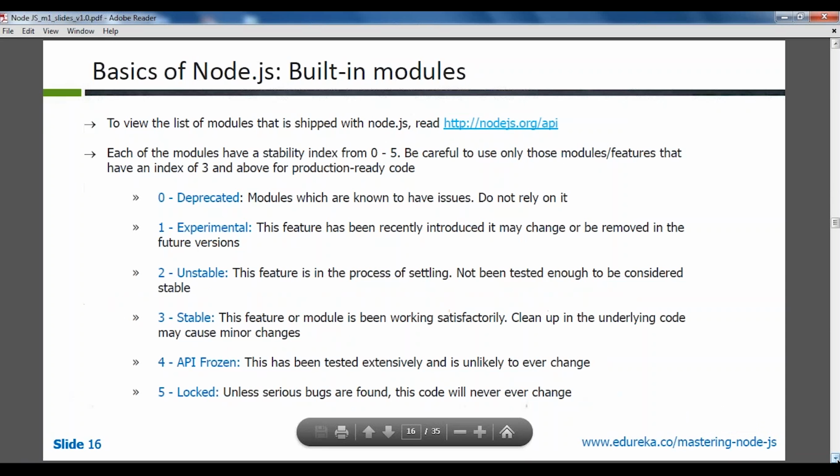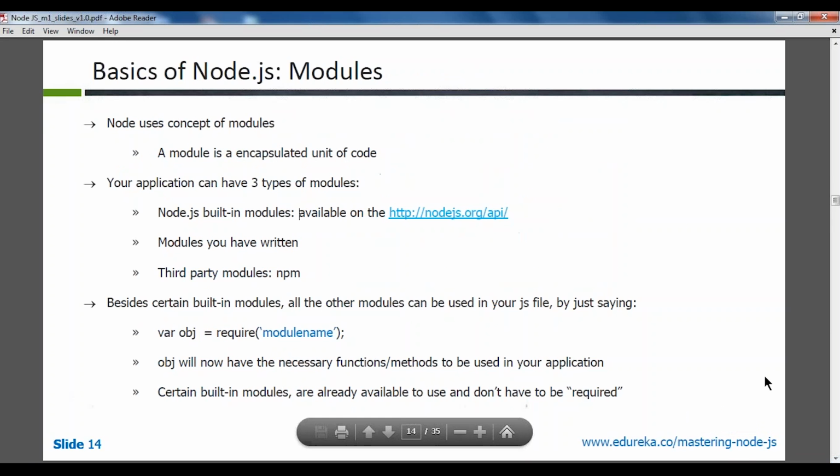Okay, 1 second. Besides certain built-in modules, all other modules can be used in our JS file by just saying an object equal to require. That's what I did. Module name is fs we used. The object will now have the necessary functions and methods to be used in our applications. This object will have the functions or methods which are available in this module. You can access them.